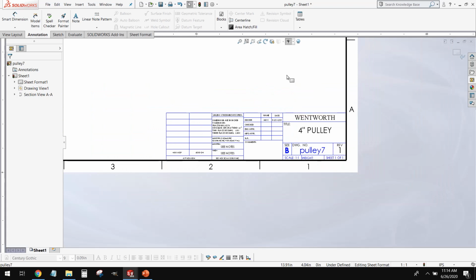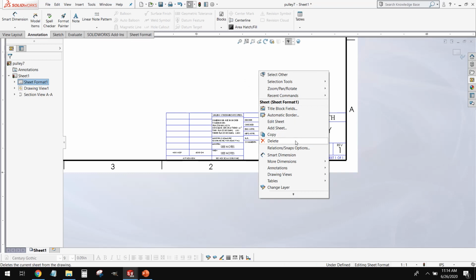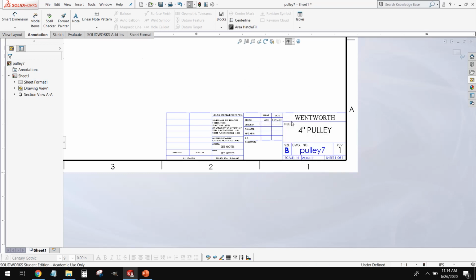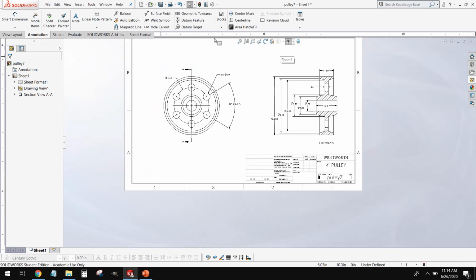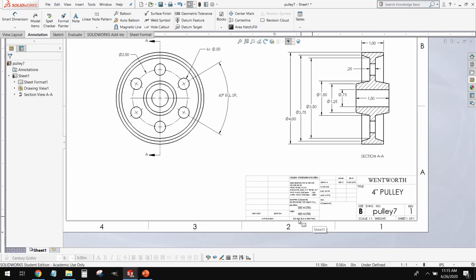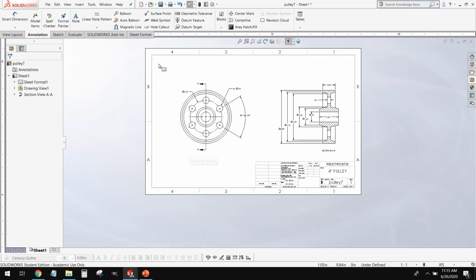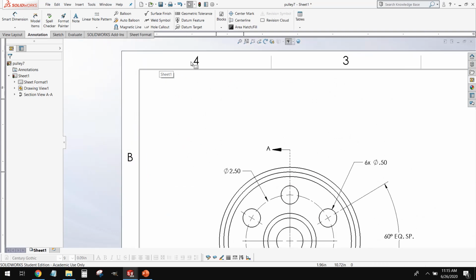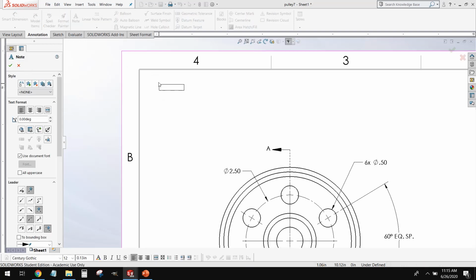To get back to our full drawing, we're going to find some free space, right-click, and select Edit Sheet. There we are. Now, like I said earlier, we're going to put in a note here called C Notes. So we have to put in that notes section. To do that, we're going to come up to our top left-hand corner. Under our Annotations tab, we're going to grab our Note tool, and we're just going to click and set that down.